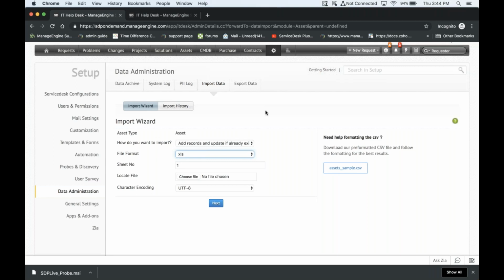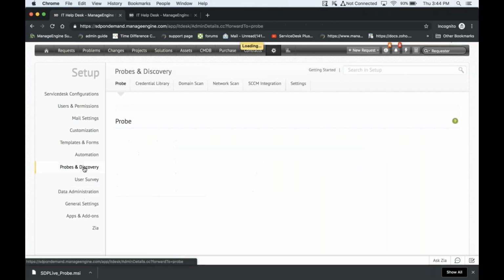But what if you want to know the current data, like the real-time information about the asset, the hardware details, the software information? So that is where we need to probe the asset and inventory it. So I'm going to take you through a different section, probe and discovery.